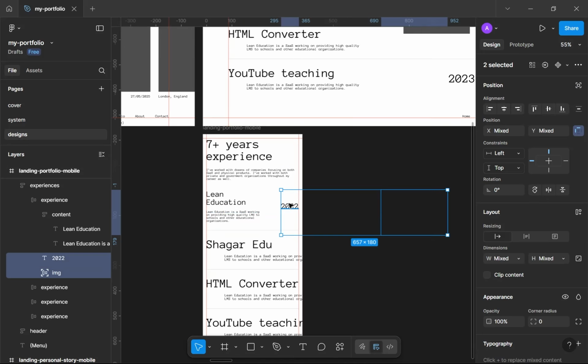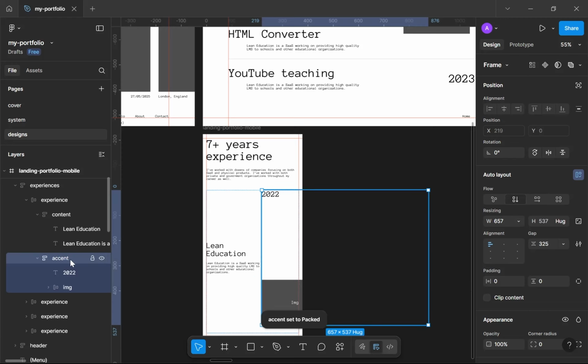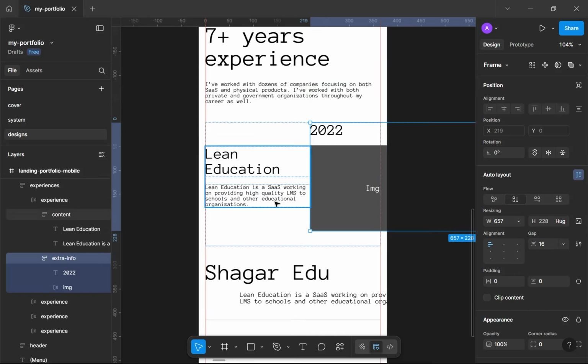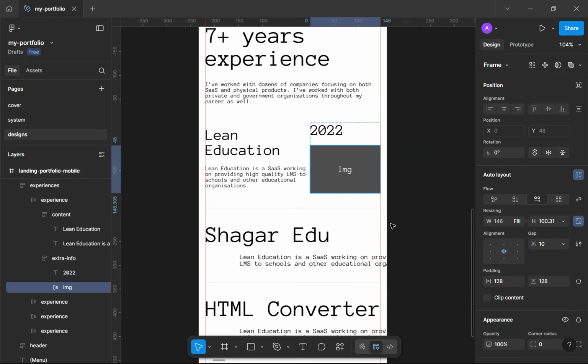My first thought was to group it with the right side. So I think it's more of an accent, the year and the image. So maybe it's just extra info. And we don't want it to be this big of a gap. Like 16 works. Okay, we want this to be filling the container, although we want to keep the aspect ratio. That looks fine.